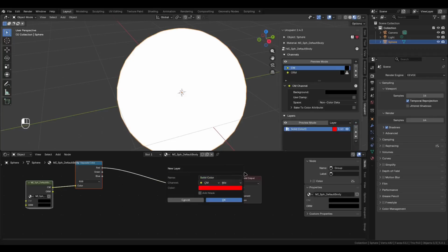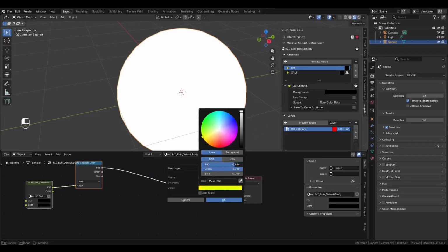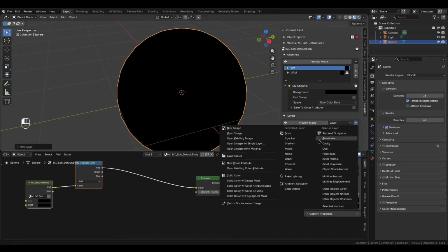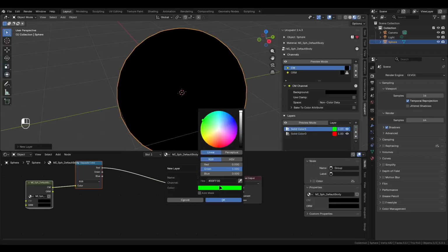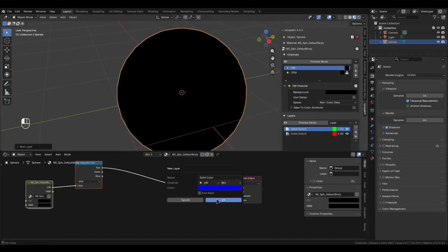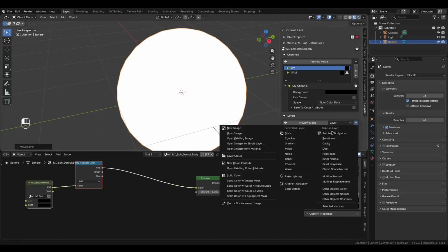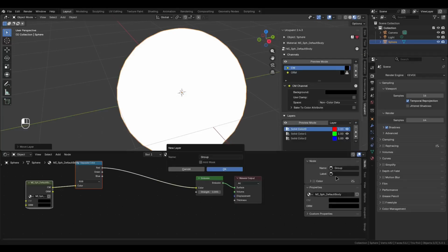Let's add another one, green. This is the second color, and let's add the third color, blue. Forgot to rename. Double click to rename. Let's change the order, RGB. I like to put a group, so let's call it CM.